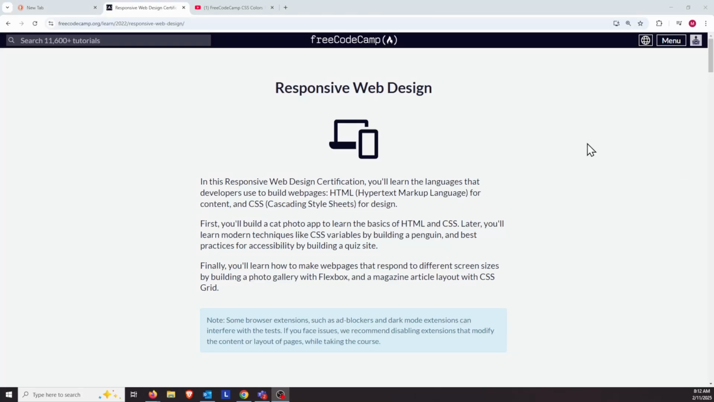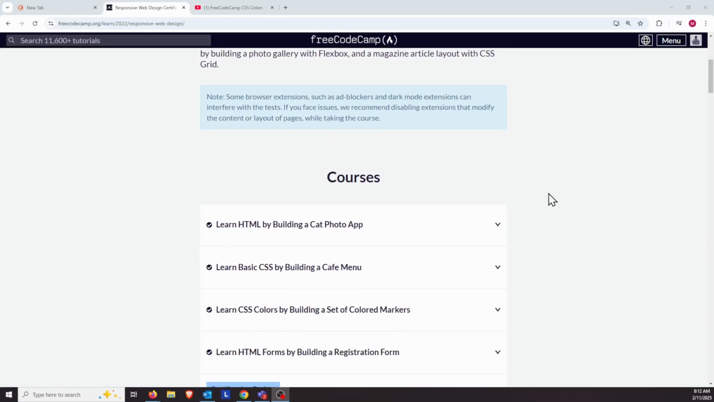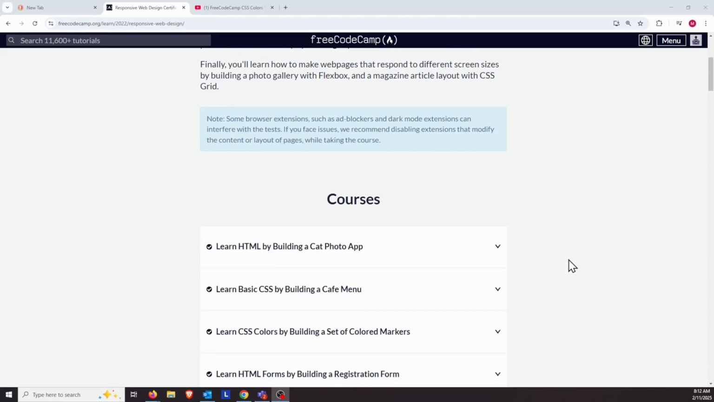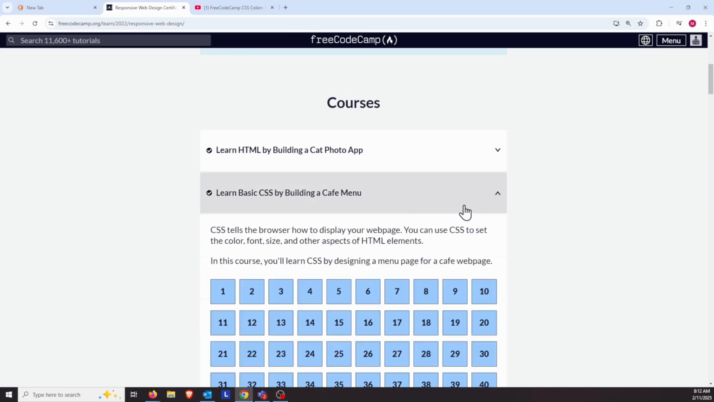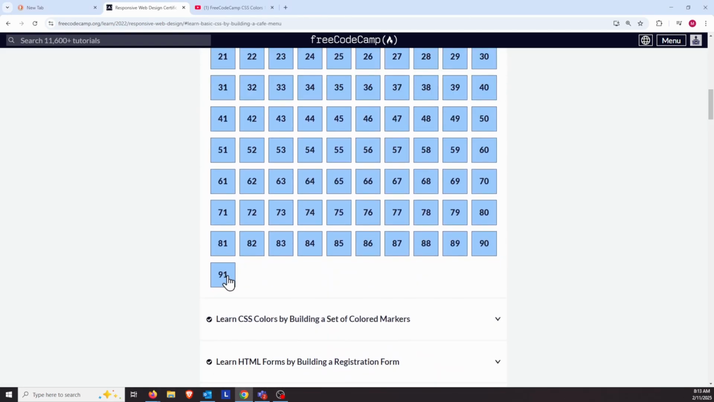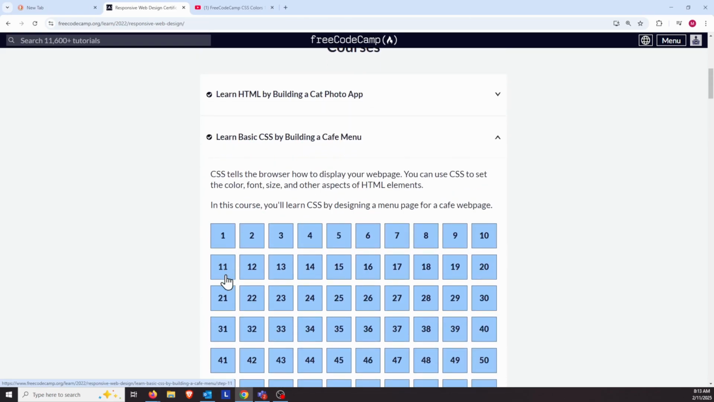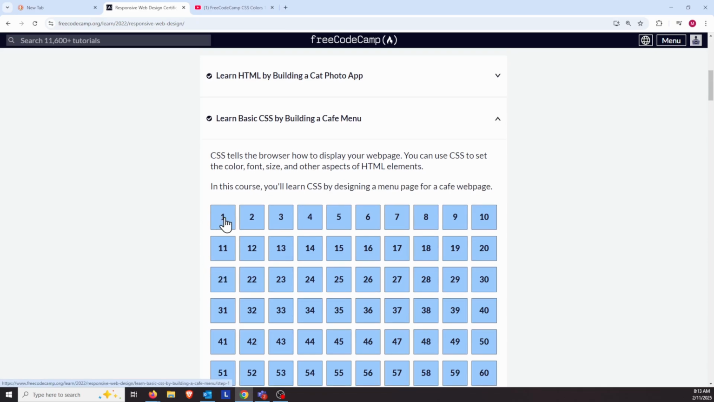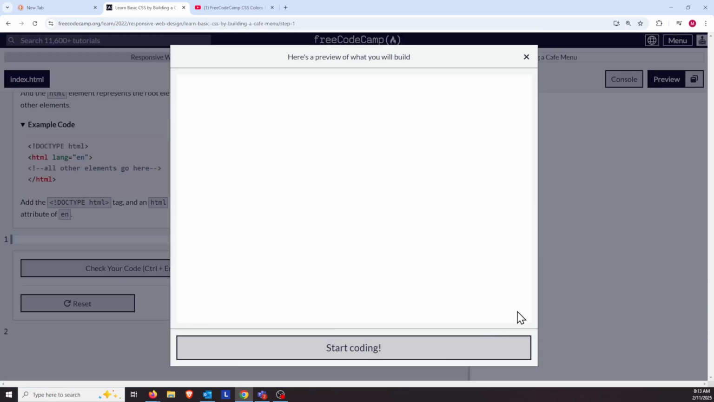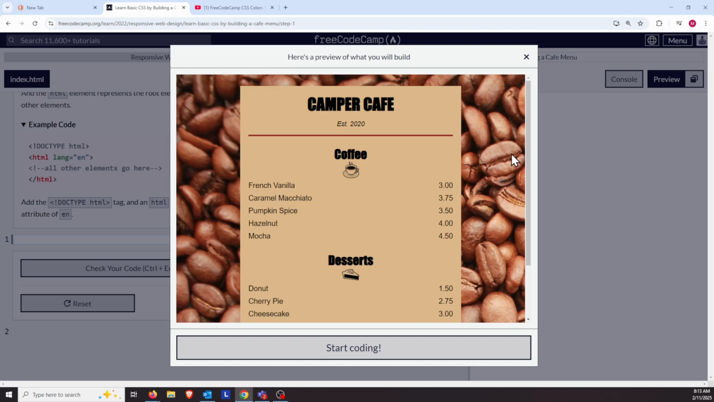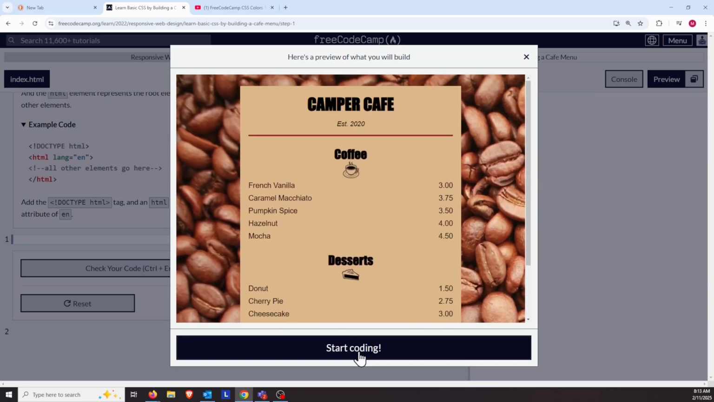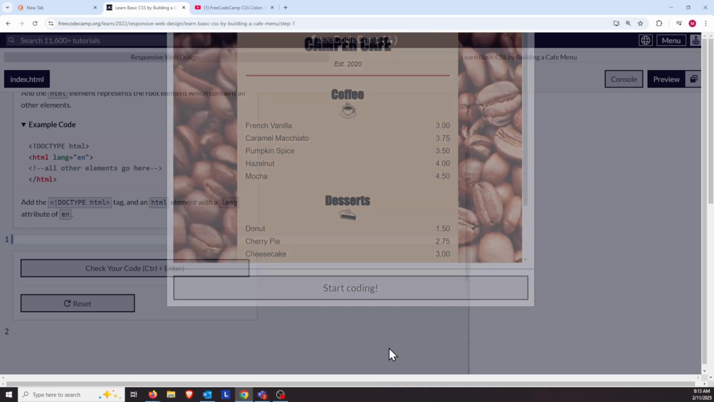All right, so this is the responsive web design course. Today I'm going to be going over the Learn Basic CSS by Building a Cafe Menu from freeCodeCamp. There are 91 steps, and we'll start with the first one. By the end of this course, we should have a web page that looks just like this. All right, let's start coding.